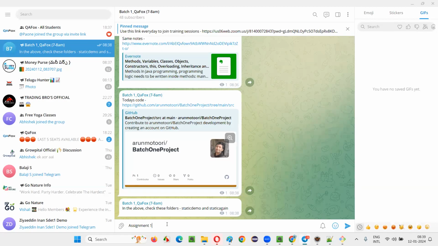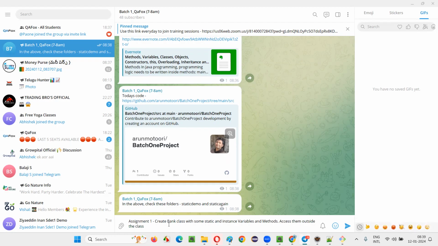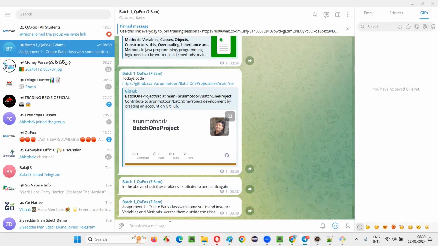Assignment 1. It will be very simple. Create a bank class with some static and instance variables and methods. Access them outside the class. Okay. That you can understand, right?